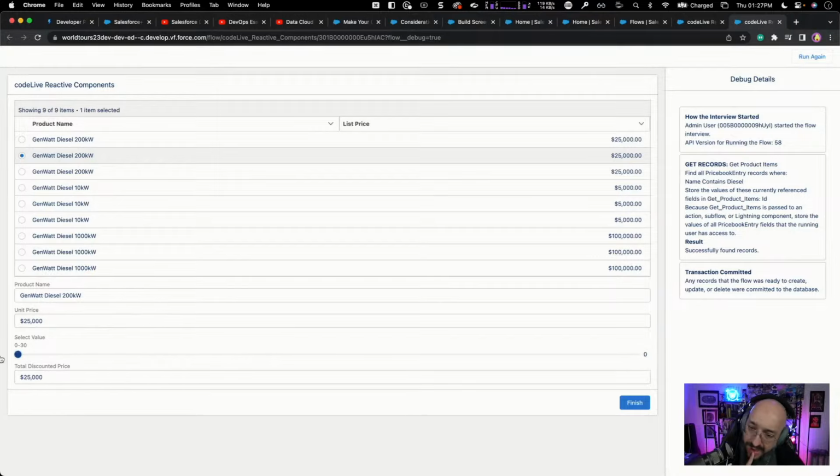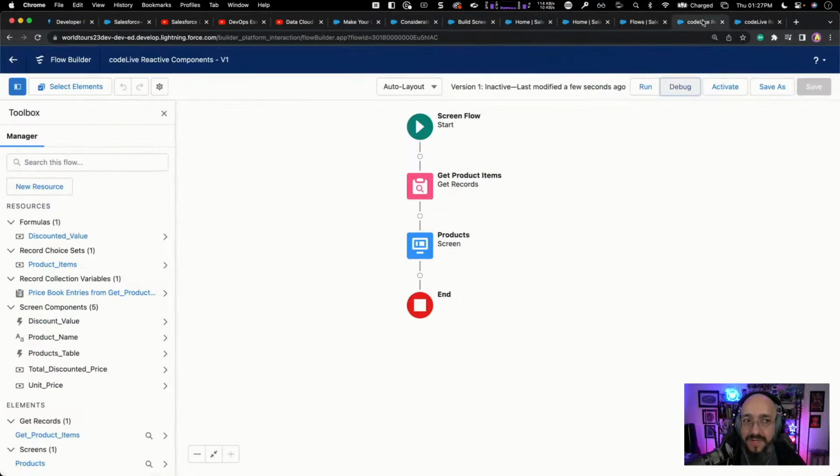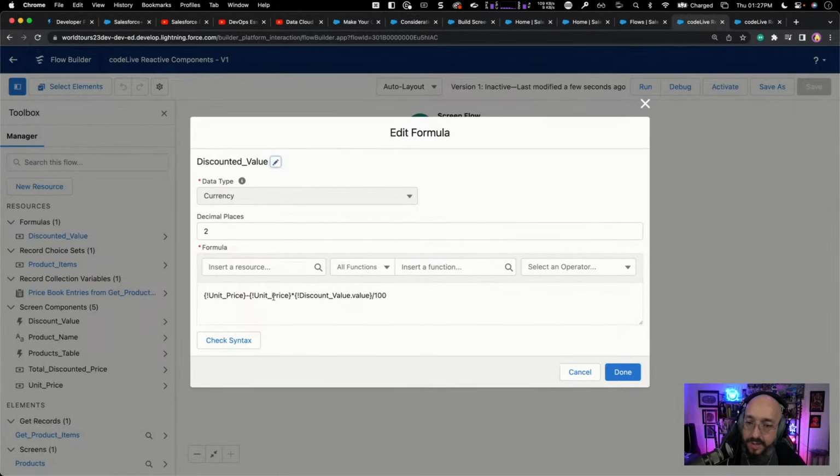Now you can see that the value is changing. But I should have something happen. Why is it not calculating when I am selecting for the first time? It is not getting the selected value. So we can fix that by fixing the formula. Let me fix the formula by adding something here.